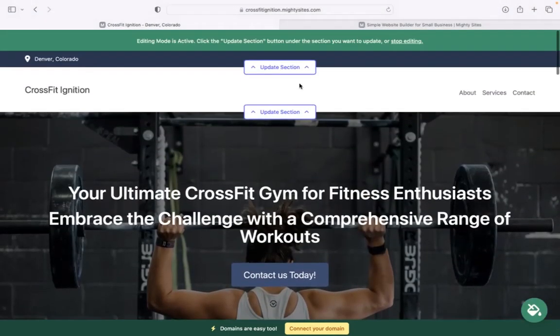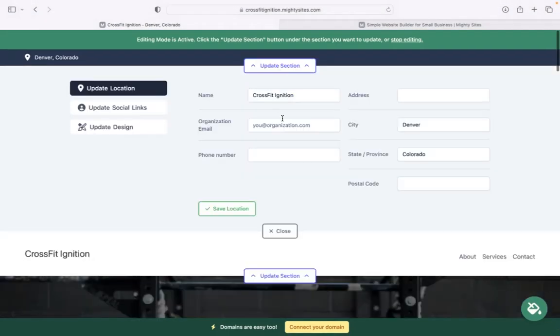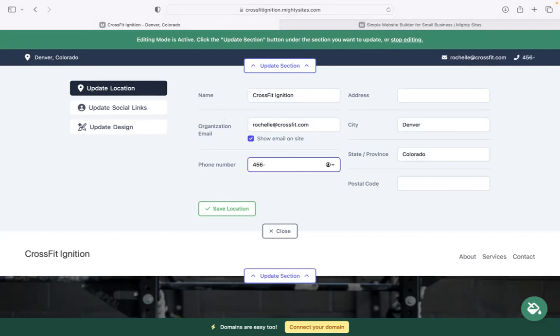So let's go ahead and click on the first section at the top. Over here, I'm going to pop in my email address and I want to make sure that that is visible for my customers. So I'm going to go ahead and tick that box. Excellent. Phone number, that is click to call, by the way. And physical location, when your website's live, your customers can actually click on that address and be taken directly to Google Maps, top left-hand corner.